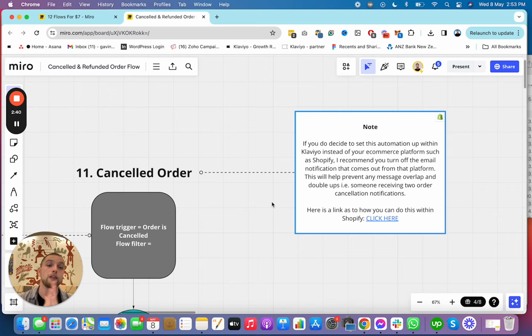If you do decide to set this automation up within Klaviyo instead of your e-commerce platform, such as Shopify, which I recommend you do, we want to bring as much email marketing communication as we can from your e-commerce platform to your Klaviyo account. Very important that we do that as it helps build up deliverability. I recommend you turn off the notification that comes out from that platform. For example, Shopify has an automated message that comes out when you cancel an order. You want to turn that off and bring that into Klaviyo, but do that once you've set up your flow.